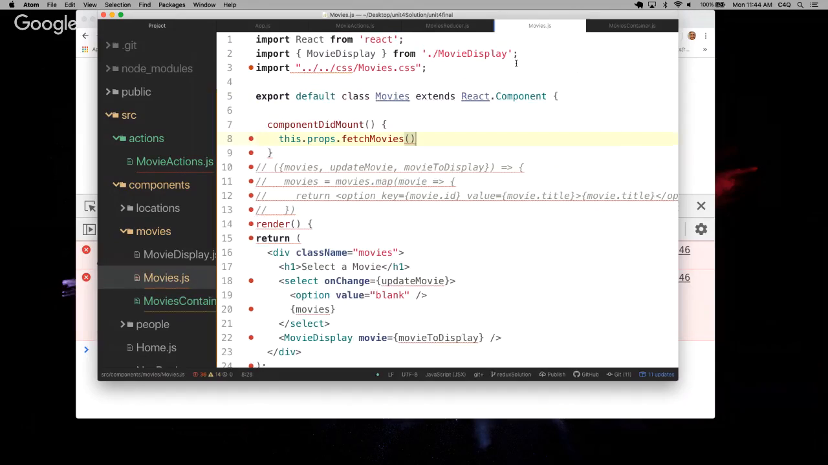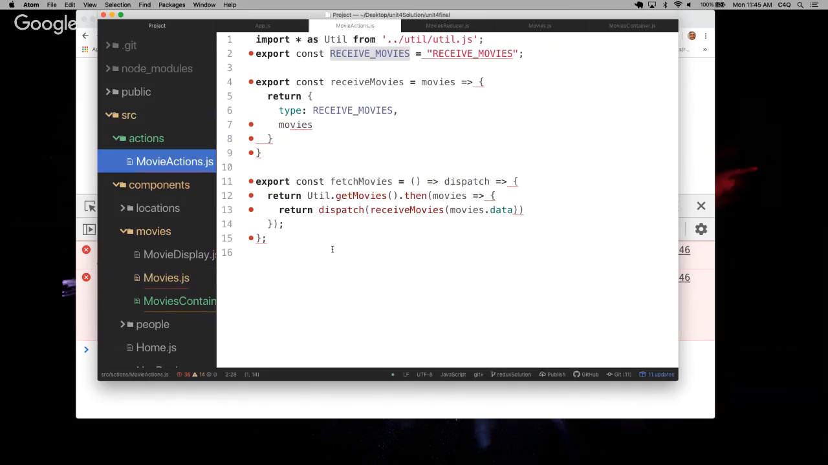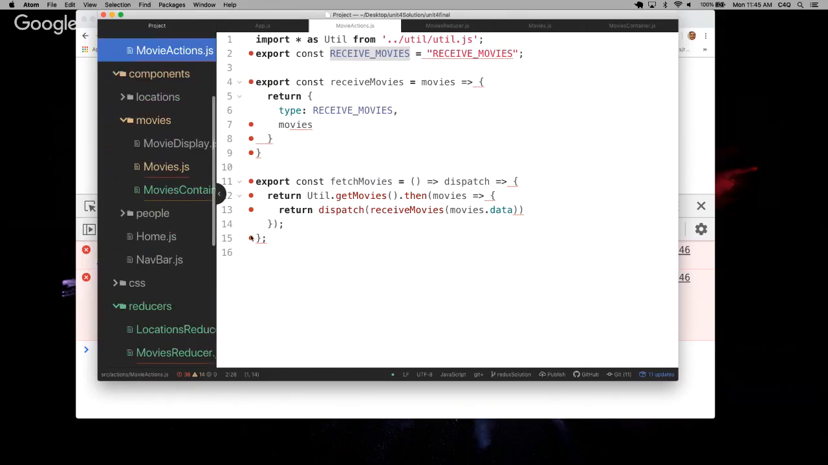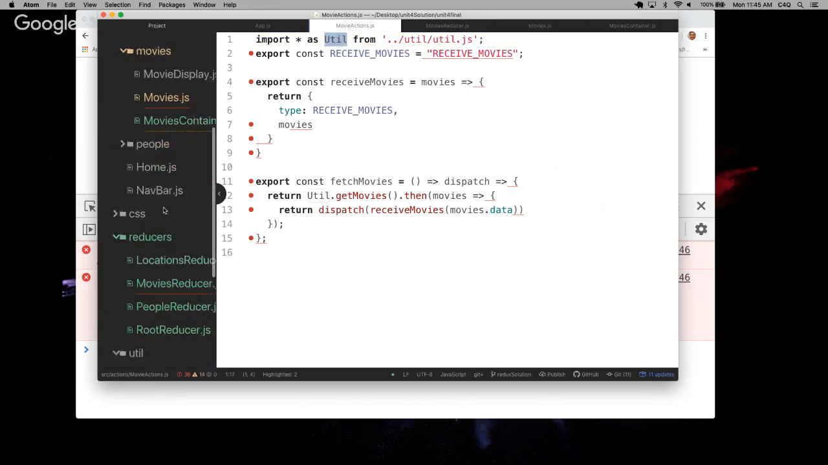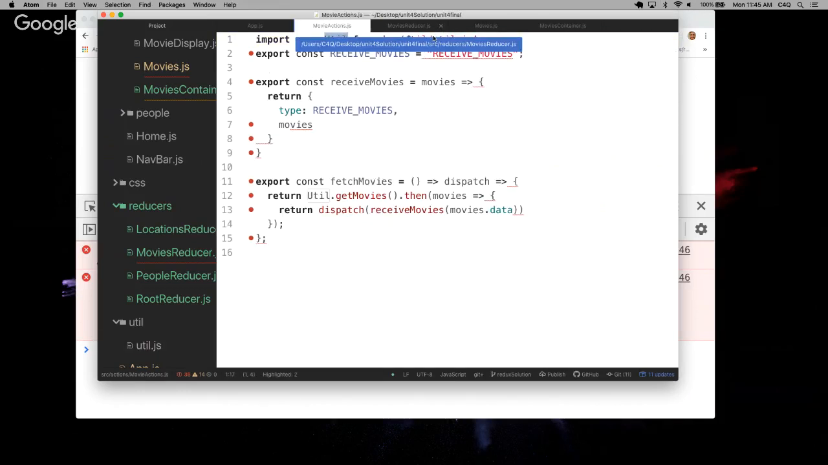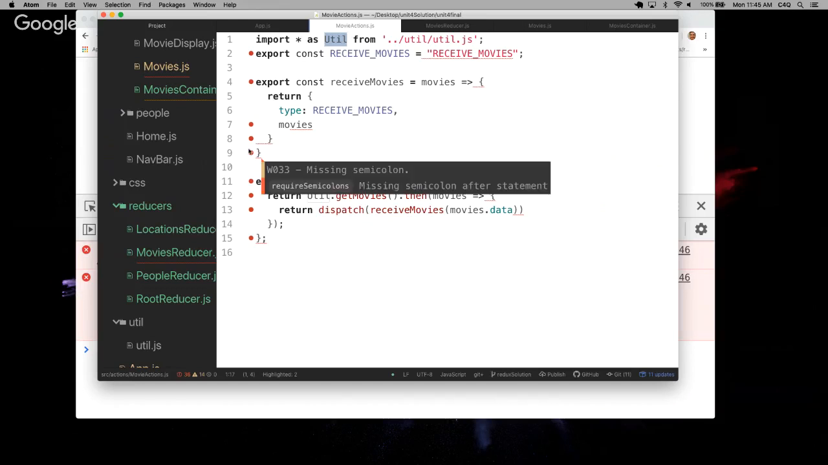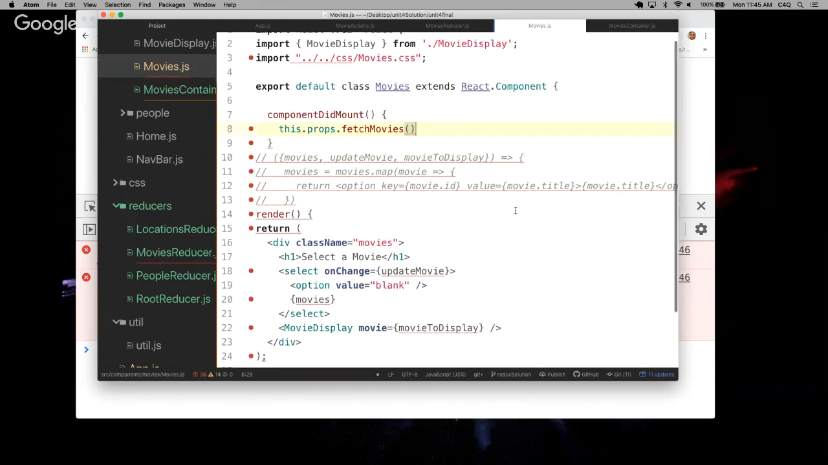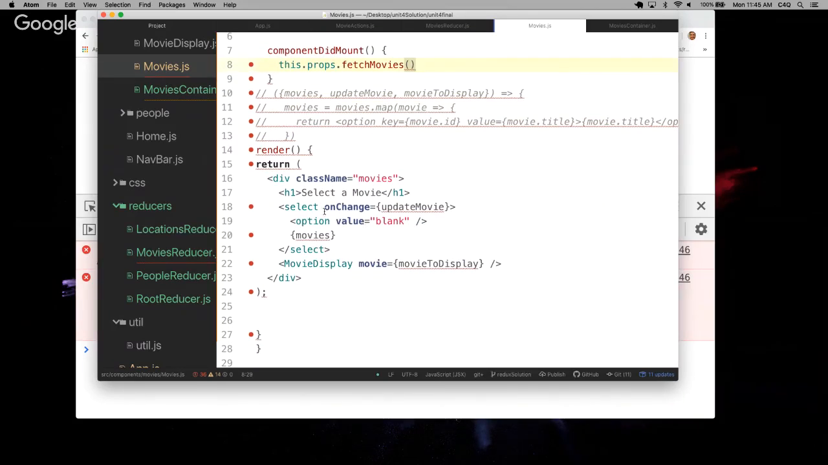Can you go to where you define fetch movies? In our actions. So where are you getting get movies? My utility file from in here. Yeah, no problem. Good question. What is your movies file? The movies file right now is still broken because it's still referring to things like movie display, movies, update movie. So that's not going to break it. No, it's totally breaking it. Yeah. We're not done. Definitely not quite there yet.